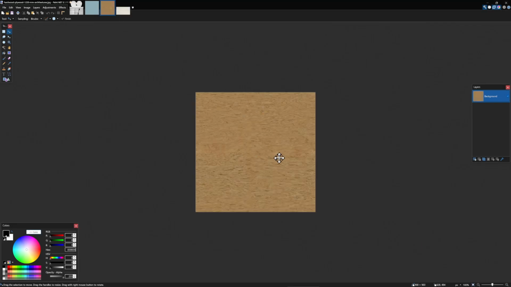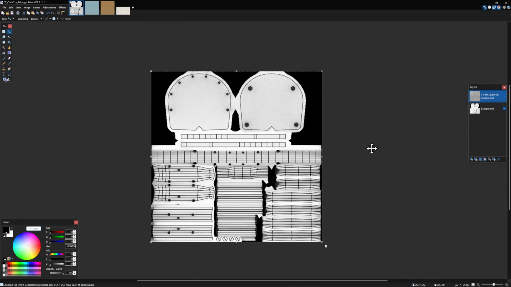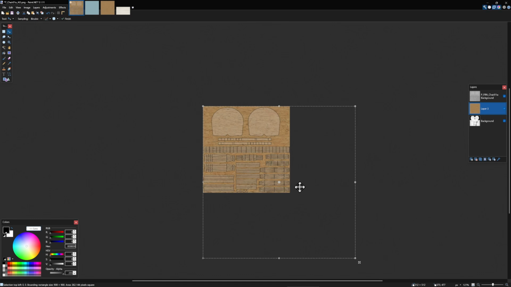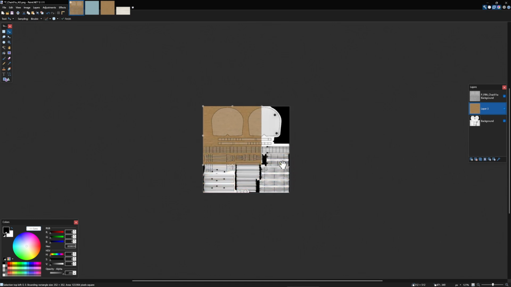I'll start with the base wood texture as it's the bottom layer. I'll select everything, press Ctrl+C to copy, click the plus icon to add a new layer, and then Ctrl+V to paste. Make sure to select Keep Canvas Size, not Expand, to avoid enlarging the texture. Then I'll scale it down a bit. Holding Shift keeps the scaling proportional.